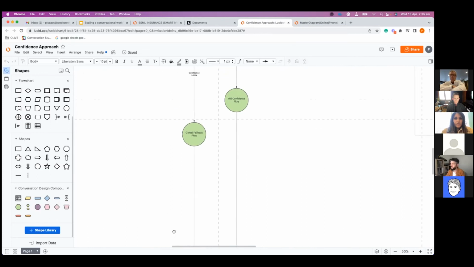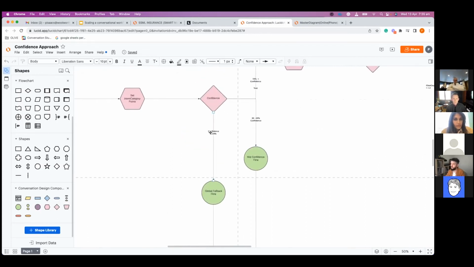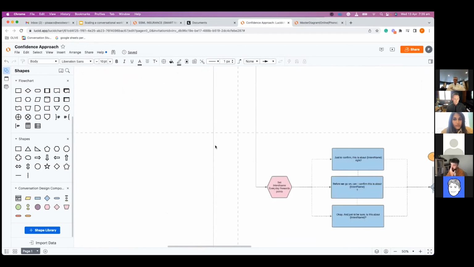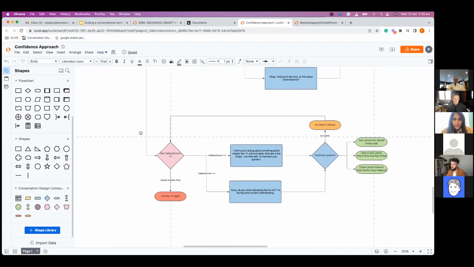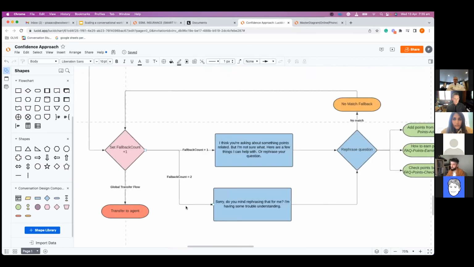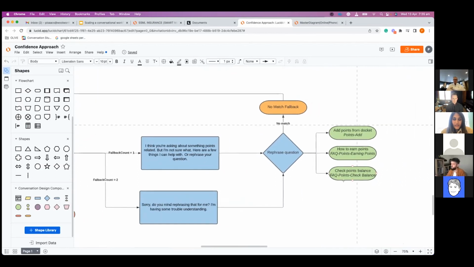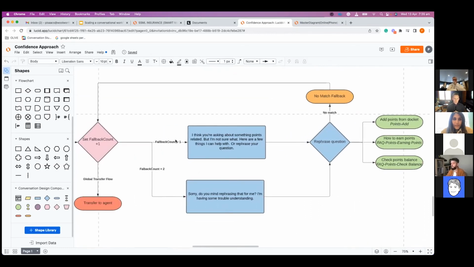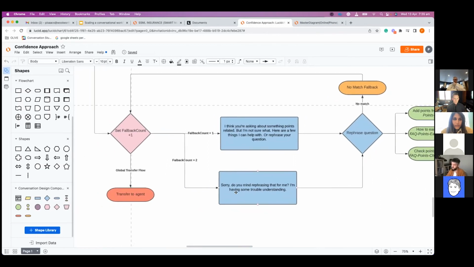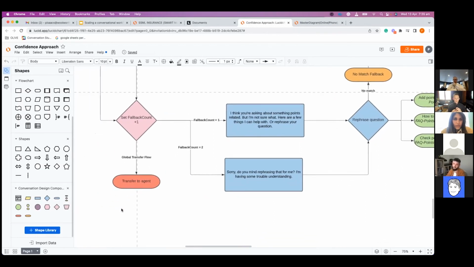Then finally, we have what we were calling the global fallback flow. That's when you've got confidence of 1 to 29%. Then we would set the fallback count to +1. If the fallback equals 1, we'd say, I think you're asking something related to points, but I'm not sure what. Here are a few things I can help with, or just rephrase your question. There are the buttons. This is all chat, by the way. Similarly, once you hit it again, we'd say, sorry, do you mind rephrasing that for me? And then finally, it's a transfer to an agent.